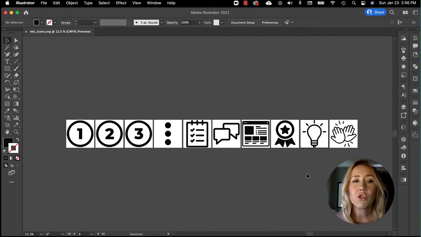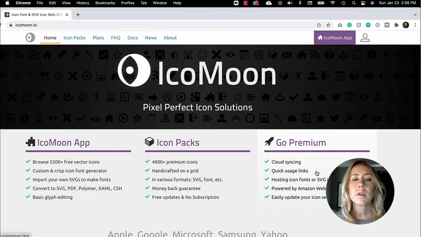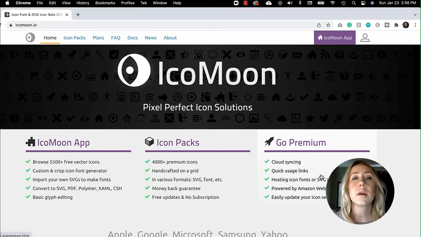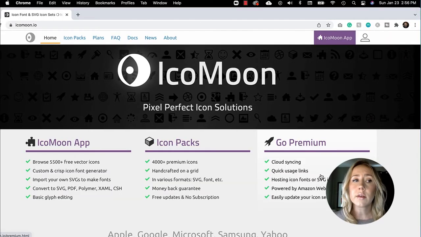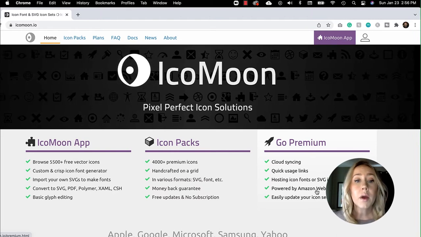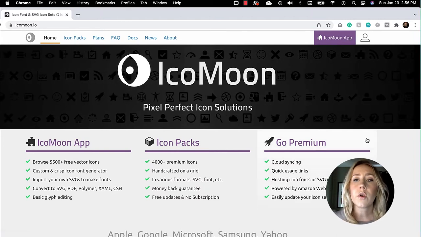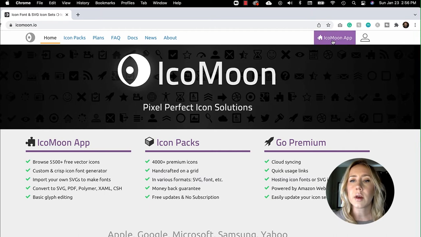So let me show you one of the programs that I like to use to do this. Today I'm going to use IcoMoon. I will leave a link in the description if you want to find that site easily. It's just icomoon.io, and it allows you to make your custom font. The first thing I need to do is click IcoMoon App.